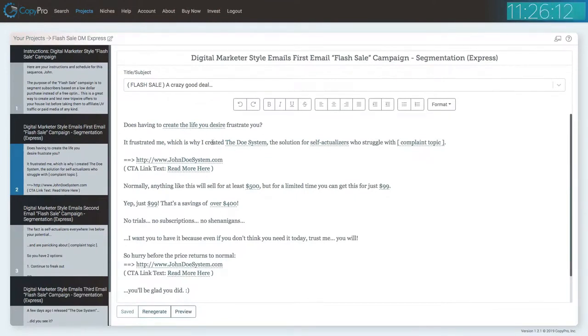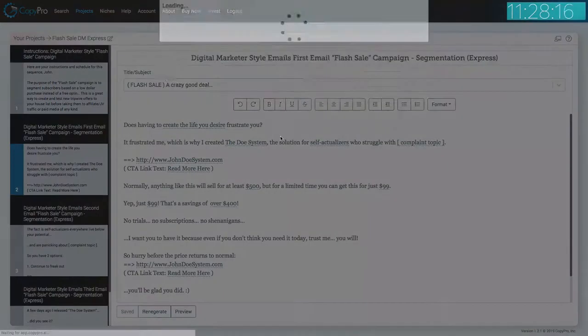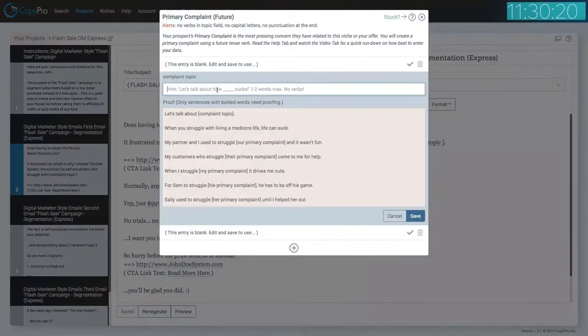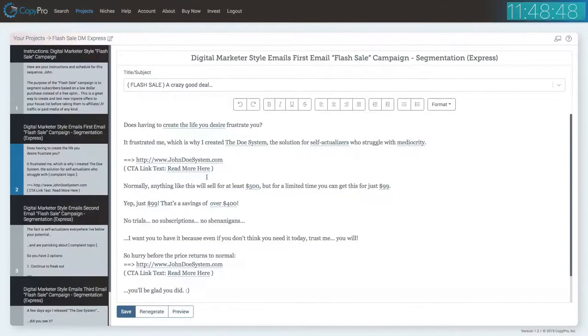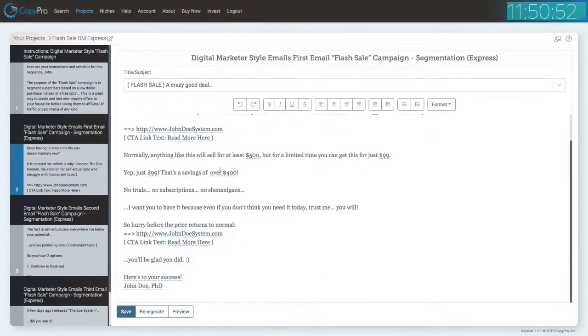Okay, so here, a solution for self-actualizers who struggle with blank. I'm going to have to fill in the complaint topic. What am I talking about in this? So I'm talking about, if you look underneath, when you struggle with living a mediocre life. So all I did was read that sentence and said, well, the topic is mediocrity. So let's talk about how blank sucks is what I have in the hint field. Let's talk about mediocrity. Well, it's terrible. So I don't need it, right? No one needs that. So now I'm done.